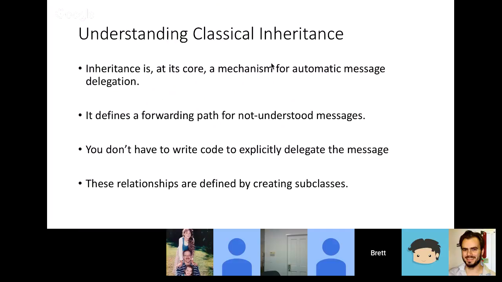So understanding classical inheritance, and there's a note in the book about how classical inheritance is a play on words for classes, objects that are made with classes. So inheritance is at its core a mechanism for automatic message delegation. It defines a forwarding path for non-understood messages, and the good part is you don't have to write code explicitly to delegate that message. These relationships are defined by creating subclasses.